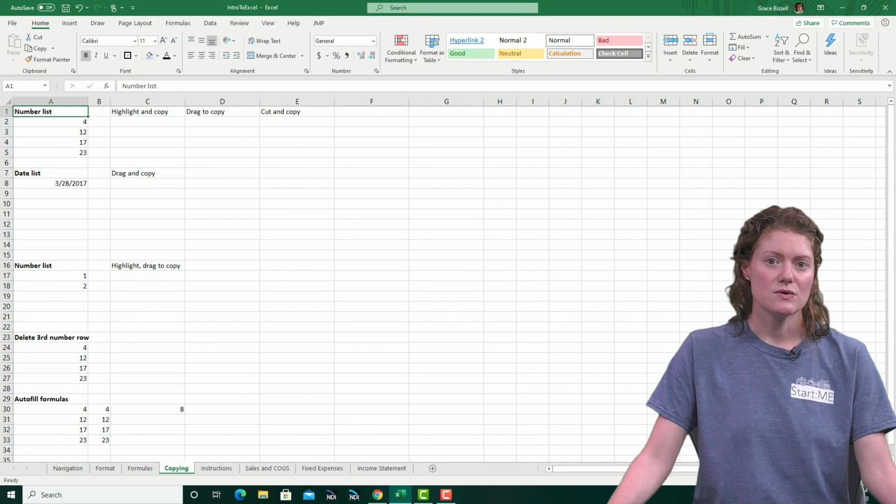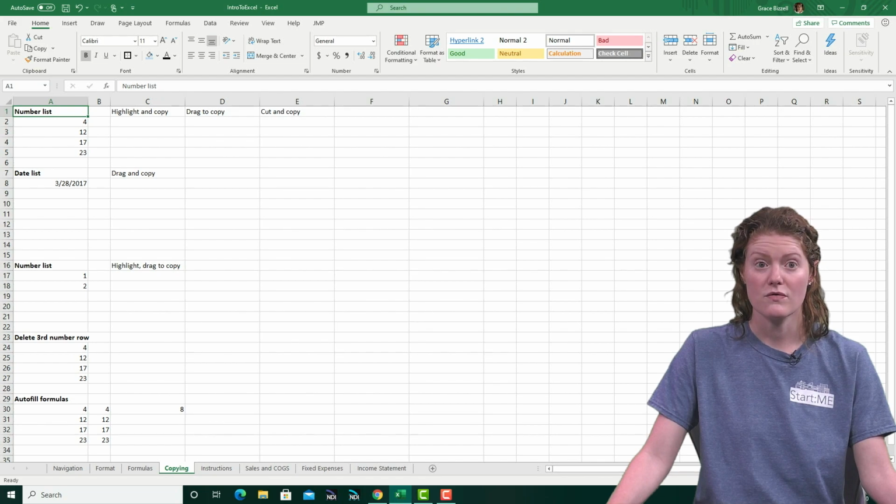There are a few ways that you can copy things in Excel. What if you know you want to use the same number list in multiple areas? Instead of retyping 4, 12, 17, and 23 over and over again, there's a simple way to copy numbers and paste them into another place.